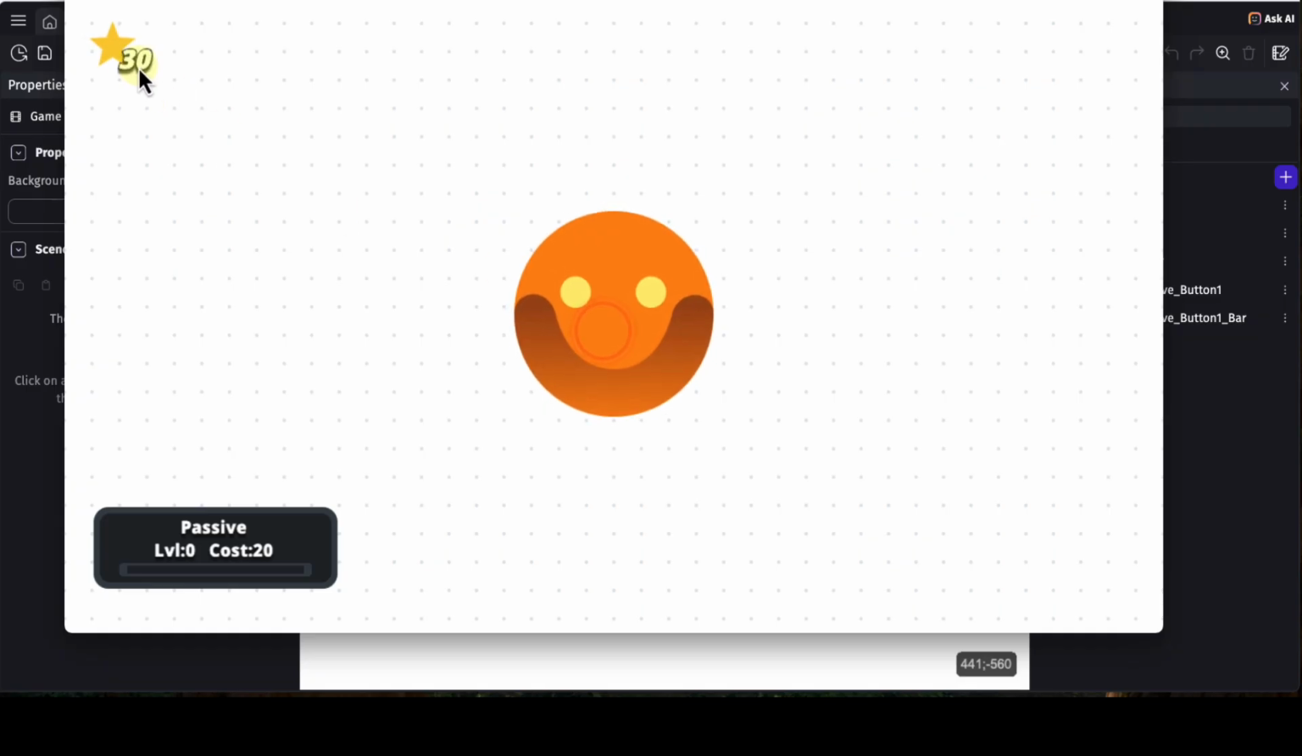Okay, so you click, it gives you points, and then once you have 20 points, you can click that, and now we have a level 1 passive income. And once this bar gets to the end, then it will give us 10 more points, and we can still click to get more. So that is the extent of that. You can keep clicking this, and then each time you upgrade, the bar goes faster, but the cost goes up.